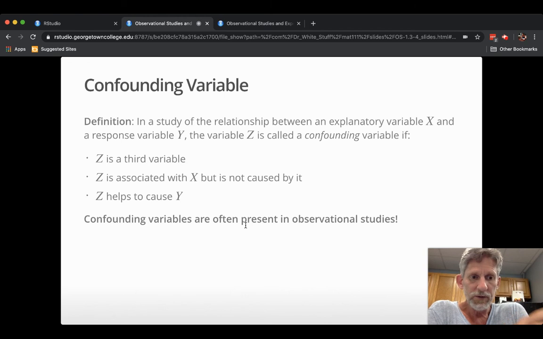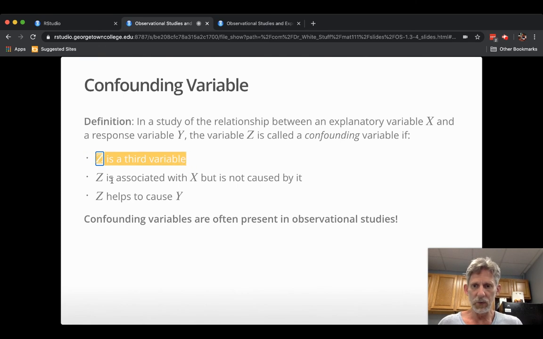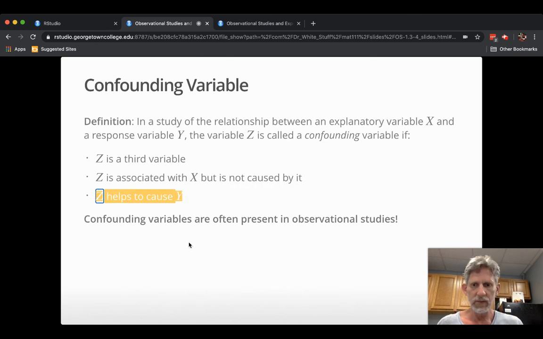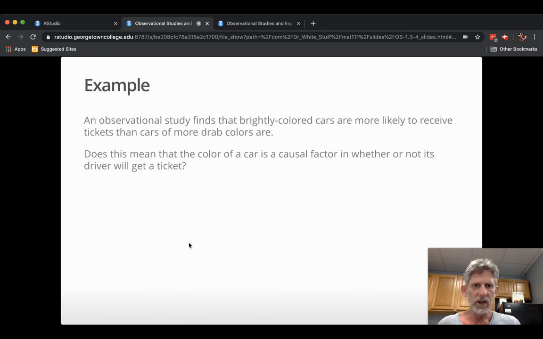So this slide gives you that definition, not in pictures, but verbally, just as I did with my 3 fingers. And you see the 3 conditions right here. Third variable, associated with the explanatory but not caused by it, helps to cause Y. And I'm saying that confounding variables are often going to be present in observational studies. And why do I say that? Well, let me just give you an example to show how easily this kind of thing can happen.